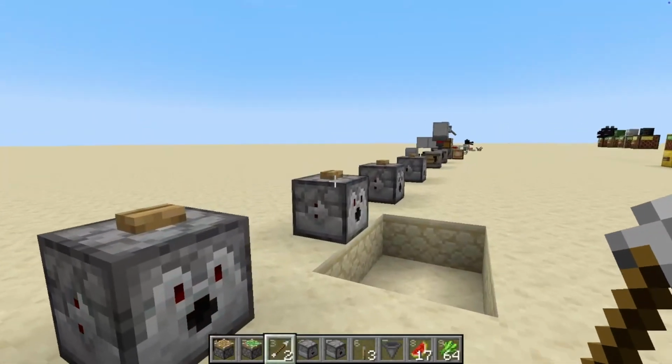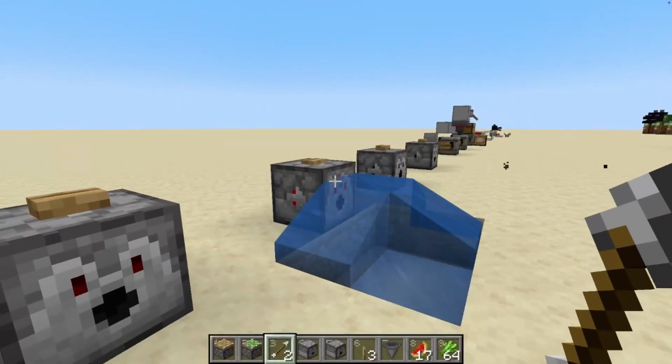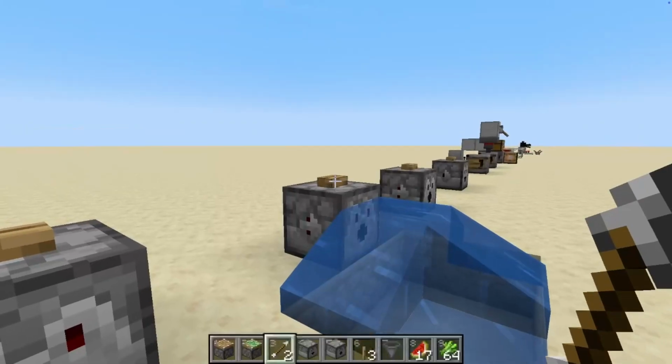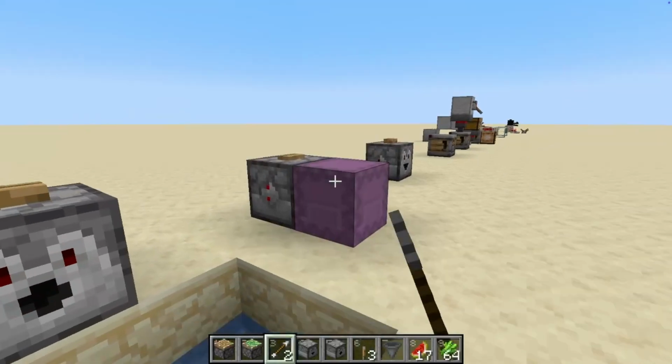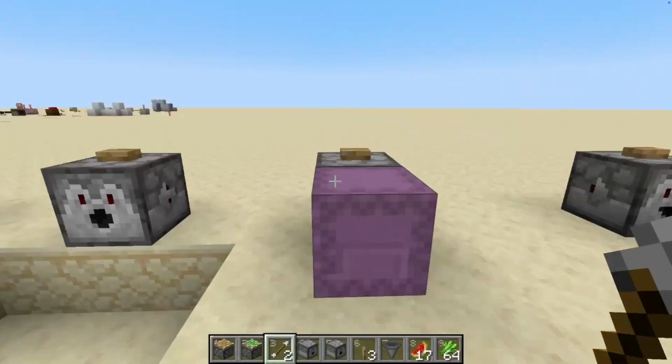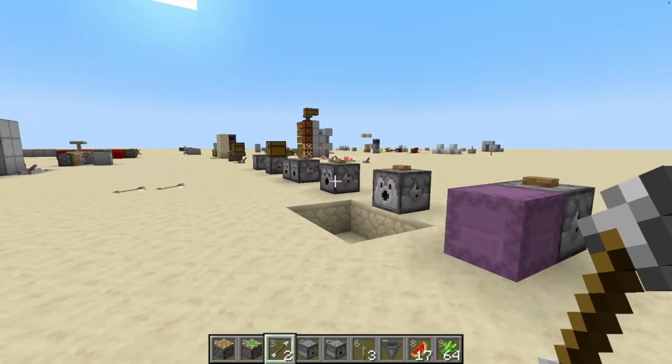It can even create lava and water sources if you put the corresponding buckets into the inventory. And they can also even place shulker boxes right in front of them too. So there's lots of use cases for dispensers.